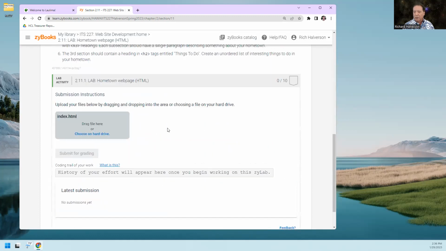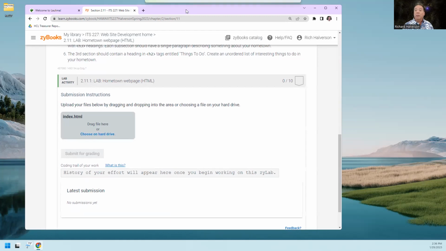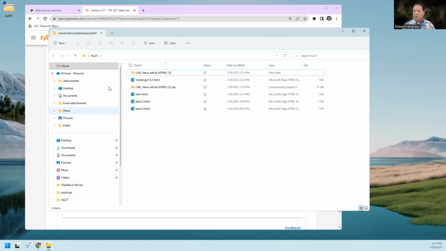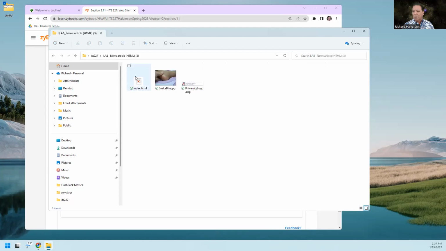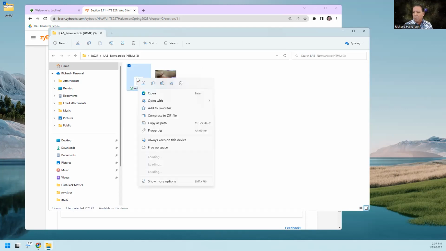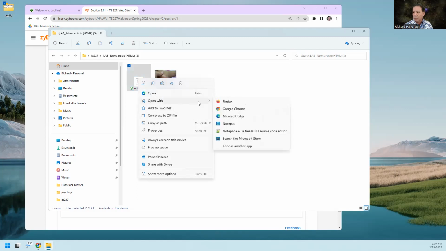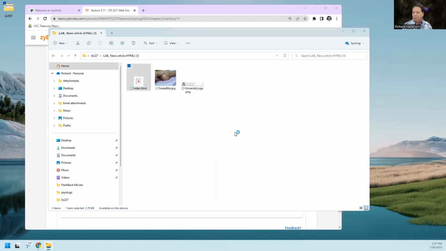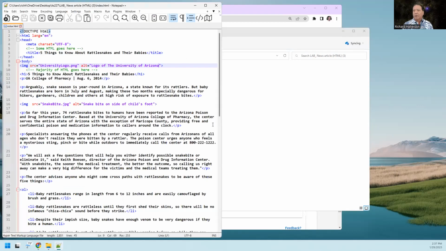Okay, so they don't give us anything to start with, do they? No, they don't. So what I'm going to do is start with the last one I did, which was the last assignment. And I think it was this one here, right? Okay, so let me open this up. I was using Notepad++ last time, I think I'll use that again. And so here we are with that one.